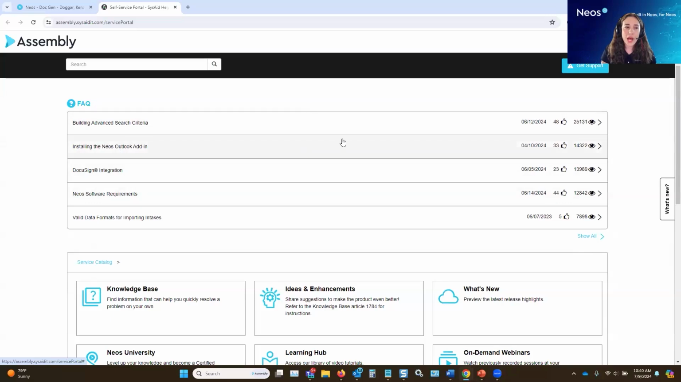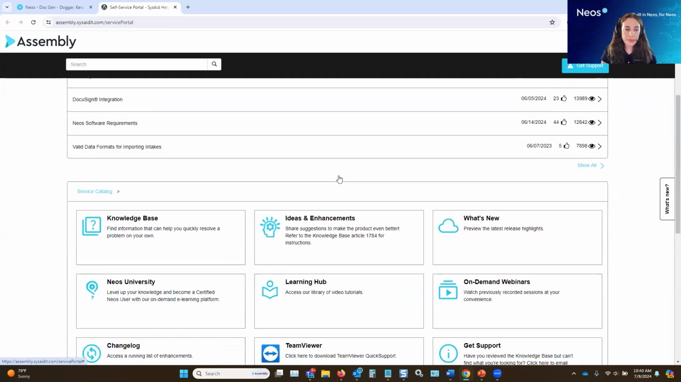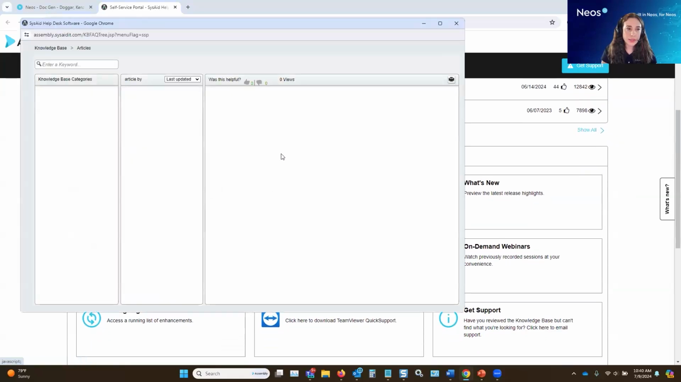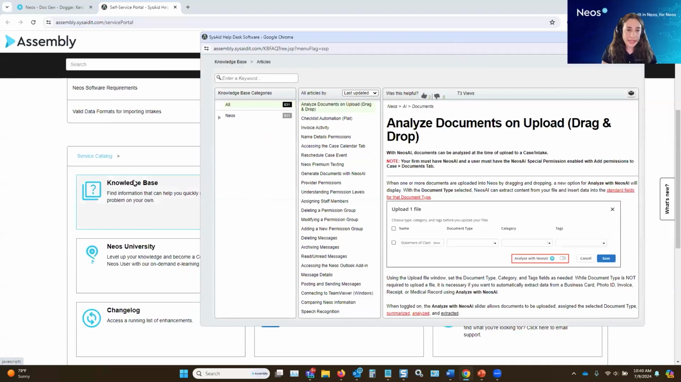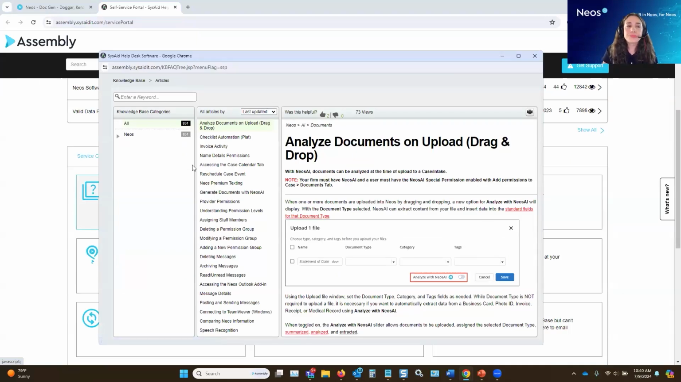We, of course, have those FAQs. These are our top 5 viewed articles for Neos. So clicking this will take you right to the knowledge base with that selected article in your present view. So let's go ahead and take a quick look at the knowledge base. I just clicked knowledge base there. And again, it opens in that separate view.